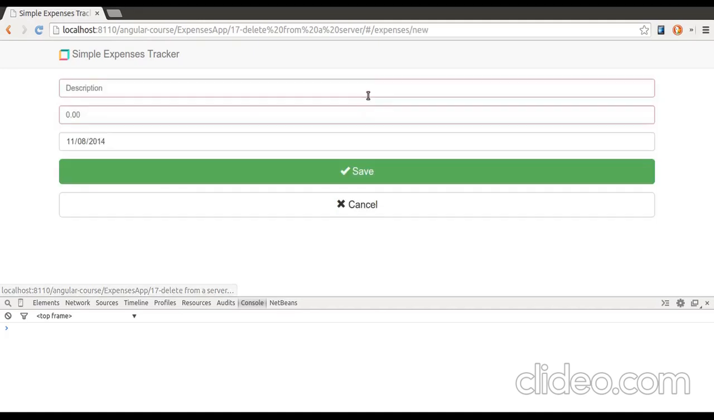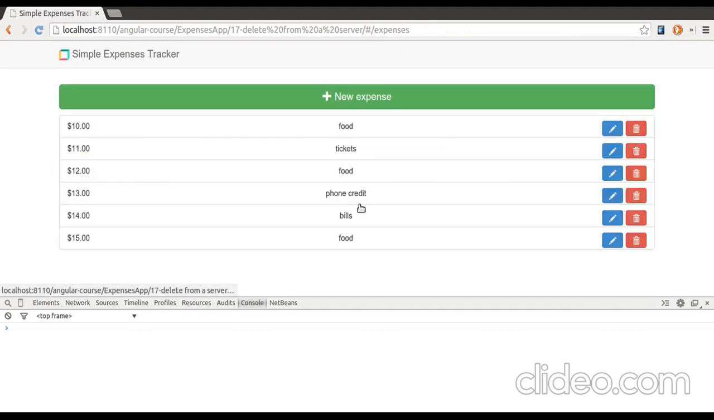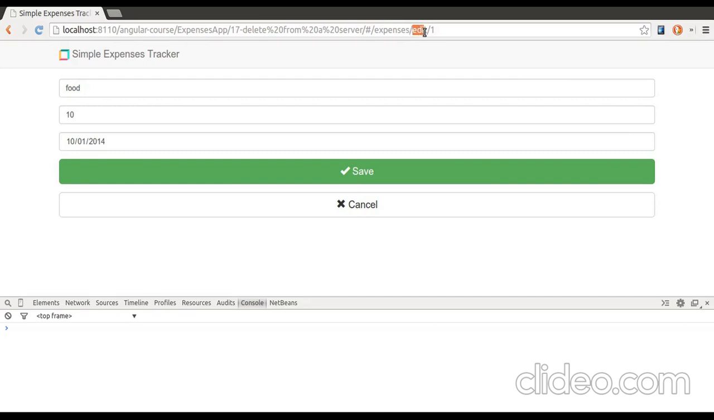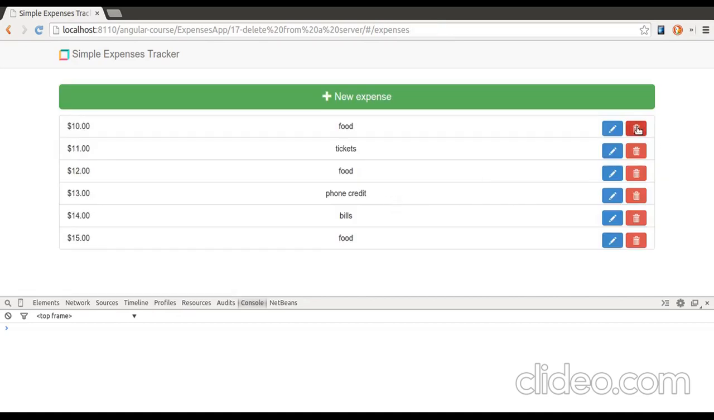When I go to New Expense, you saw that expenses/new was added after the hash. If I go back, now we have expenses. If I edit an expense, we have edit and then the number, the ID of the expense. So if we go to a different one, it's a different ID. If we want to delete, that also links to a different URL.